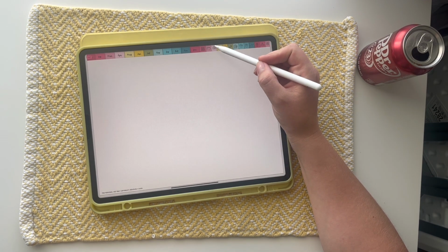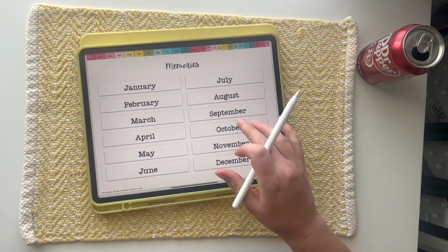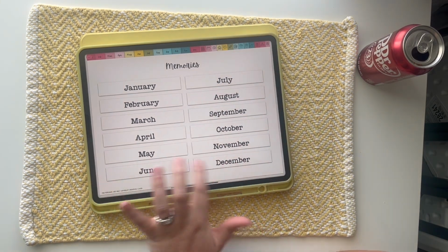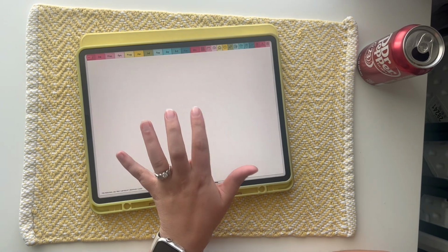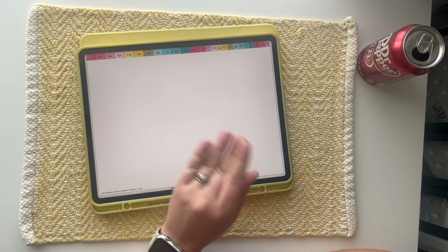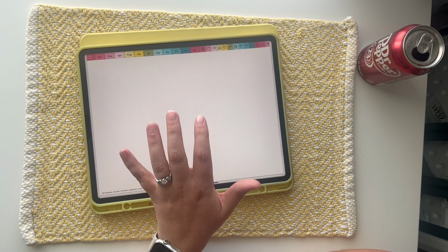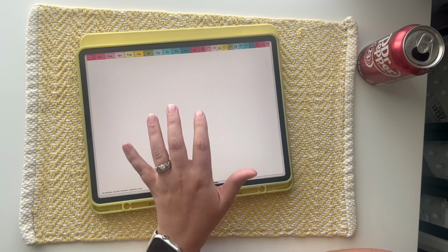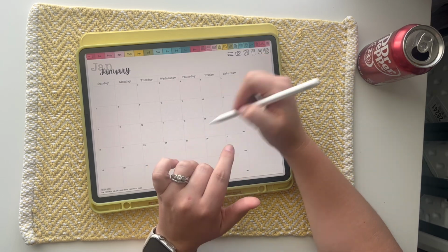After your custom sections, you have a memories section. Now this is linked to 12 pages that are just blank so that you can drop in your memories. I have inserts in my shop that you can use for these, or you can create your own with stickers and pictures and have it just as a memory page for your month. Okay, these are also linked on each of the monthly spreads.